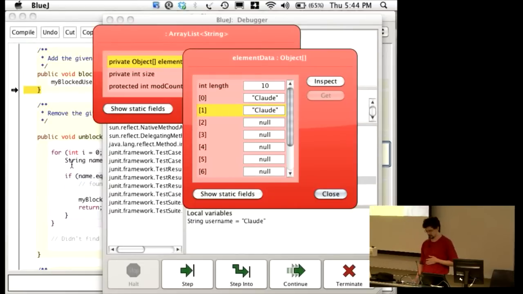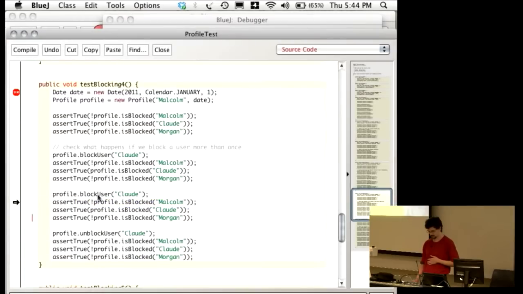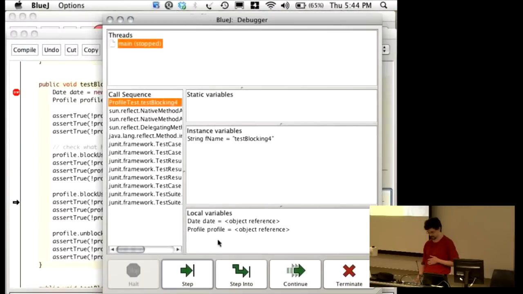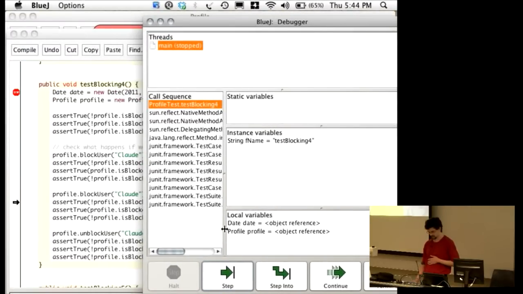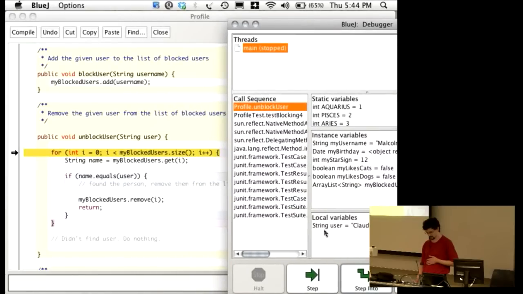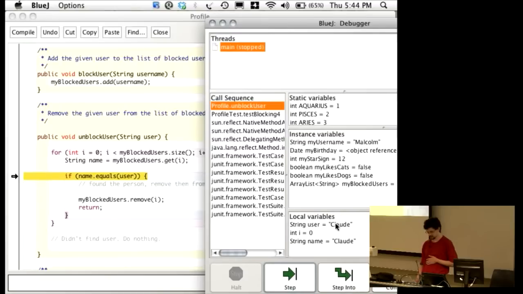And so if we continue stepping through our code, we come back to here. So we've now blocked Claude twice. Sorry, not enough room on the screen to show everything at the same time. Now if we step through that, and step into unblocking Claude, here's our code for unblocking. So we go through, we're unblocking Claude. We've just found an entry, the first entry on the list. The user we're trying to unblock is Claude. The first entry on our list is Claude. So we're going to remove that entry.